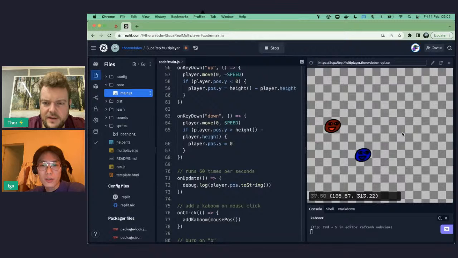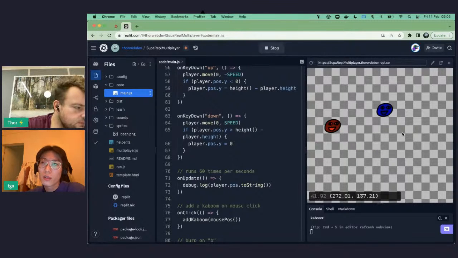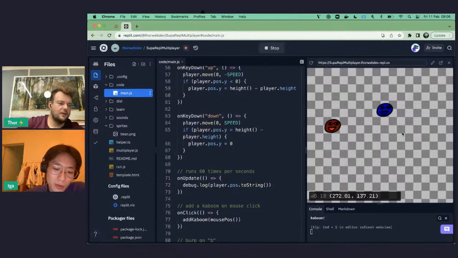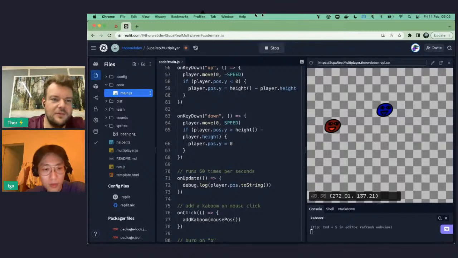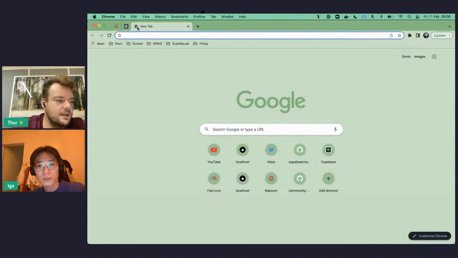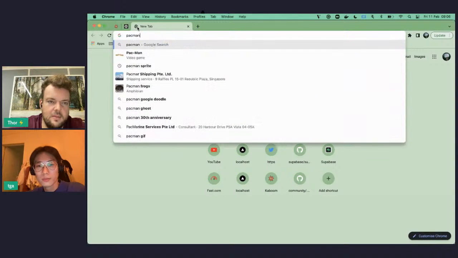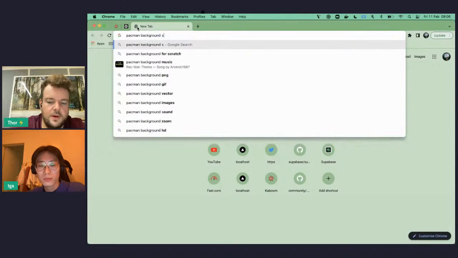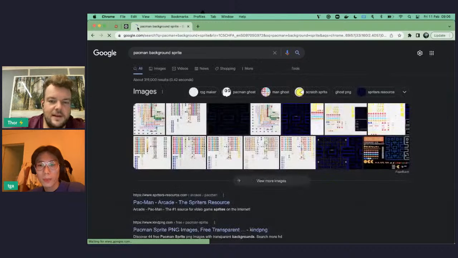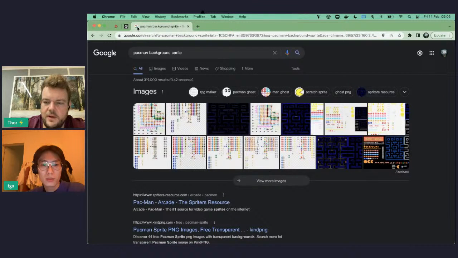What else? Any fun ideas? Anything we can add? The background sprite? Yeah, we can. Do you have the background sprite, or are we going to find one? I do not, so I think we probably have to find one. So, Pac-Man background sprite. Let's see if it's as easy as that. Oh, it might actually be.